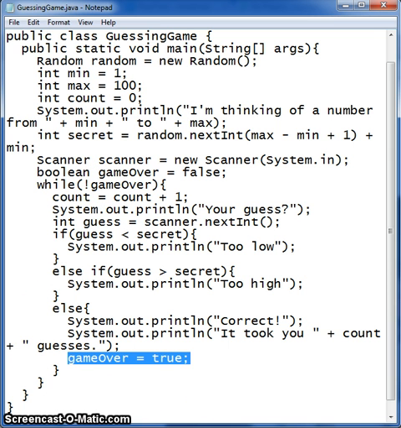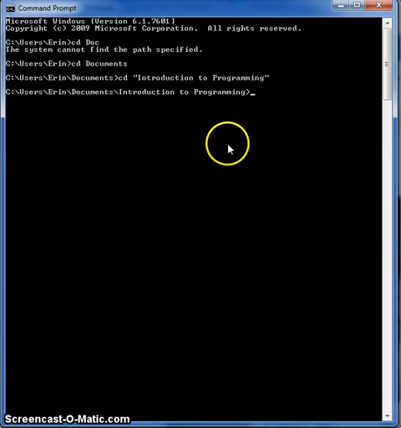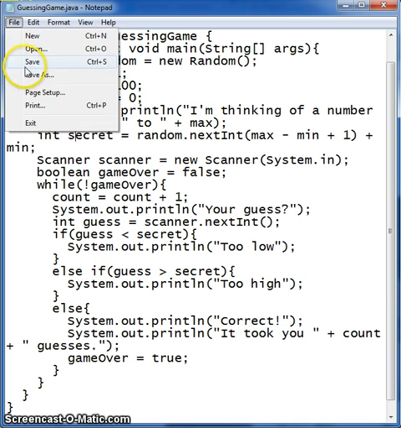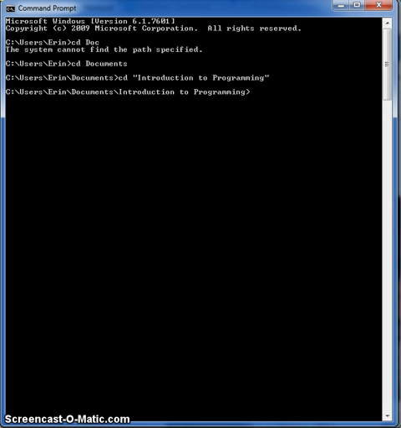Now let's check out on our terminal command prompt to see if it works. Oh, forgot to save. Come back over here, let's save our document. So file, save, back to our command prompt. And we have to first compile it. So javac GuessingGame.java, and it compiled without any errors. Now we want to run it, so java GuessingGame.